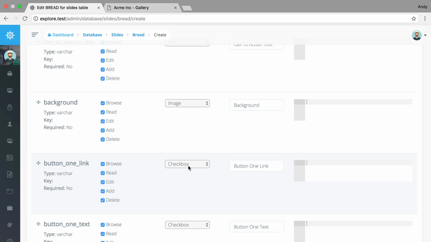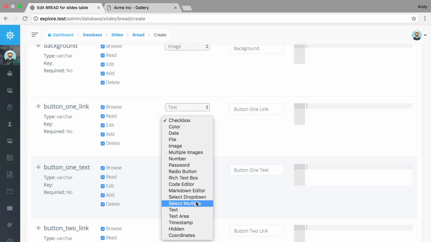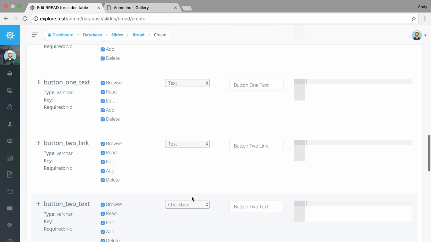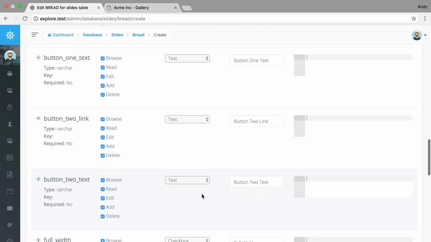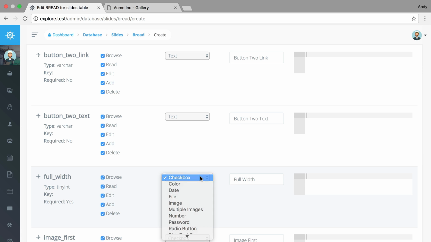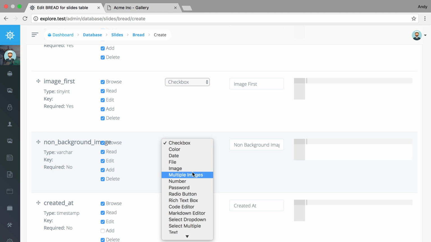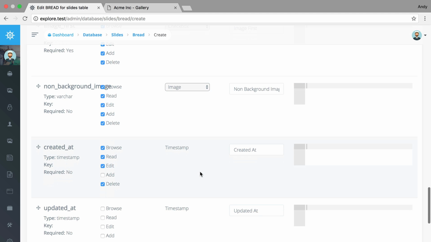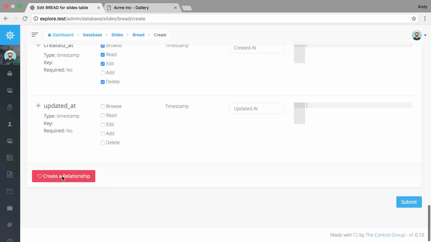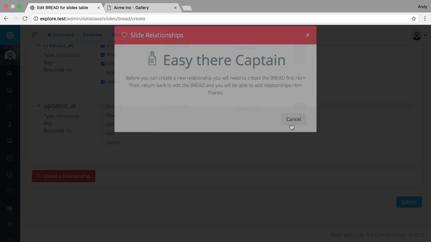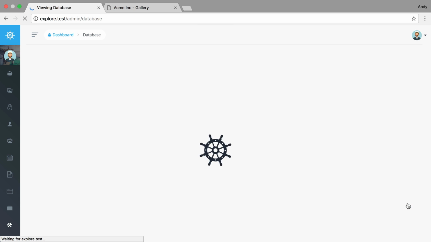Button 1 will be a text, button link, and then this will be text. This will be text. Oops, not text area. But this will be text. Full width is going to be a checkbox. Image first will be a checkbox. This is going to be an image. And then we want to create a relationship. Oh, we need to create this bread first. Okay, so let's go ahead and create this bread because I think we're good.